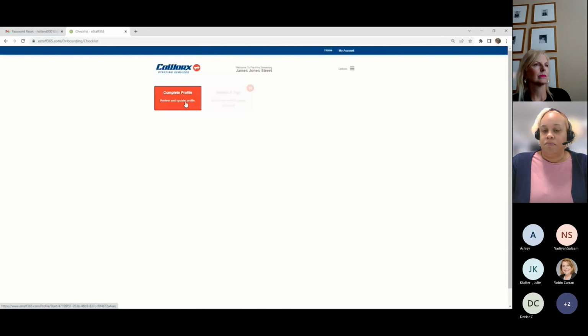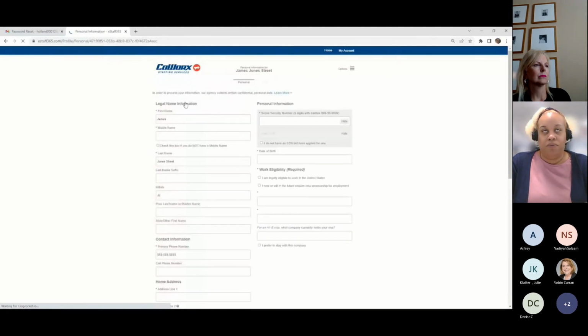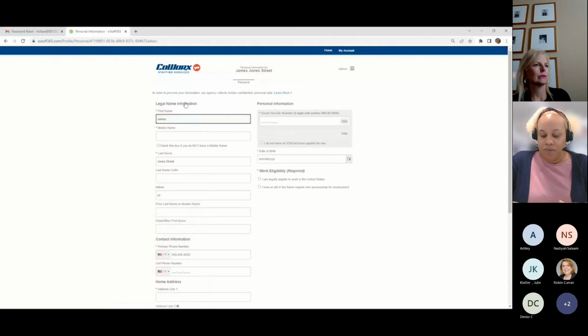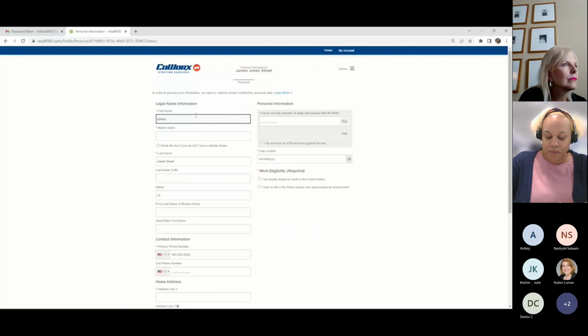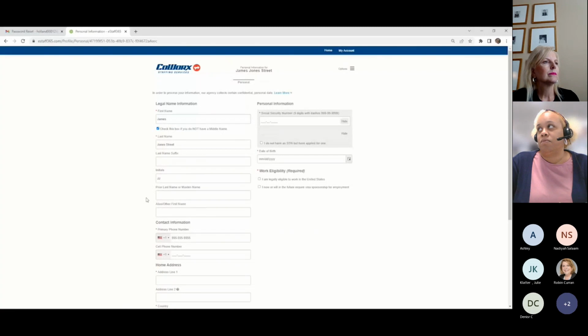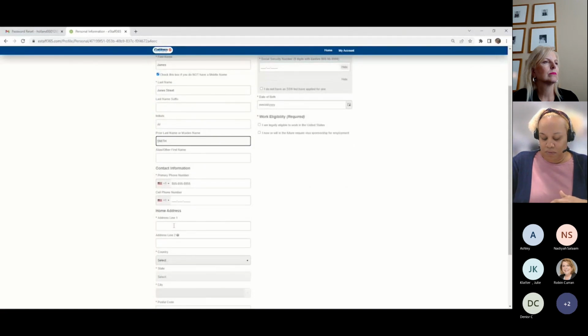The first portion of the online application that you're going to complete is going to be the profile section. The system will ask you for a middle name. If you do not have a middle name or don't want to use a middle name, you can check off the box that you do not have a middle name. Any of the boxes that include a red asterisk, you will need to complete. Some of this information could be pre-populated from the information that we received from our client's account executive.